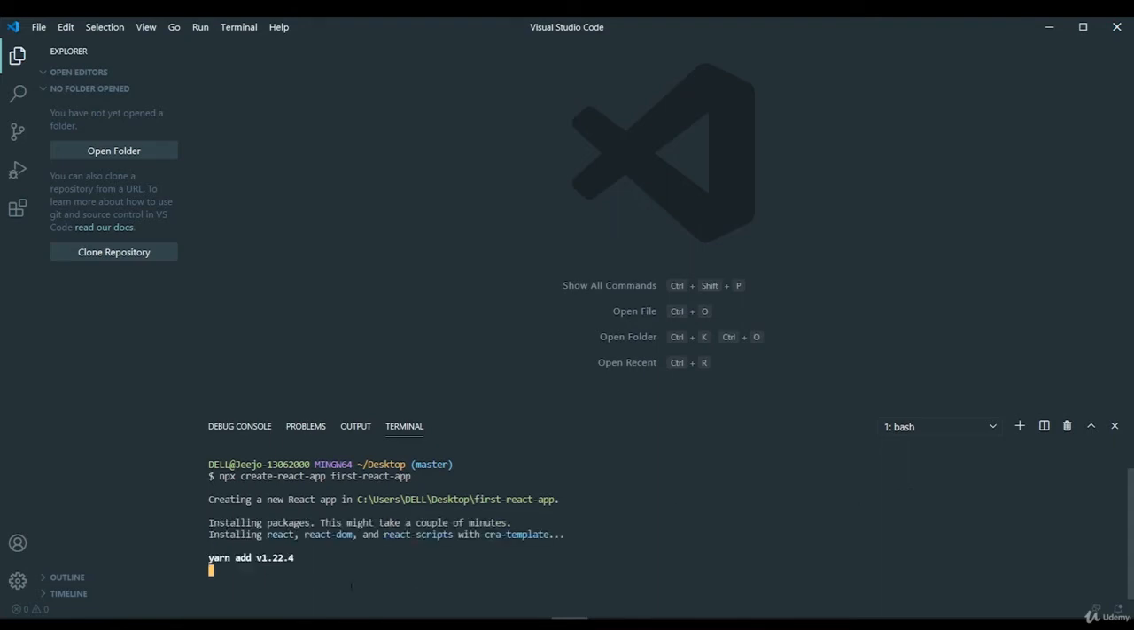You can see it's installing the three packages. These three are the important packages for working with React: React, React DOM, and React Scripts. Once we get into the project, we will see what these three packages are and what they help with. So let it install. Until then we have to wait.